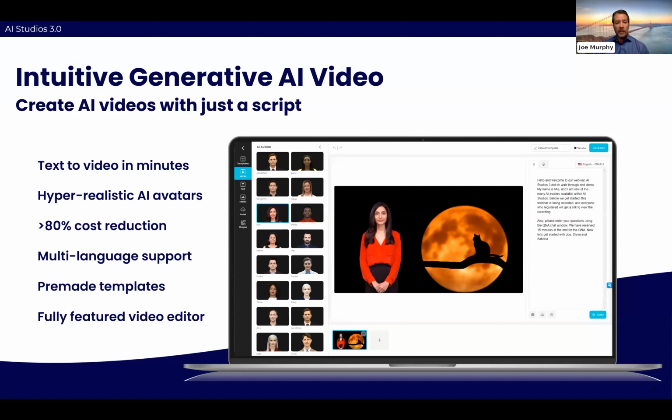You'll see how you can move things around, you can add background images, you can layer video, you can change languages, shadowing text. There's a lot of powerful features that are built directly into the AI Studios interface.